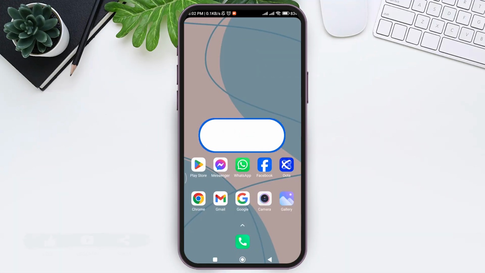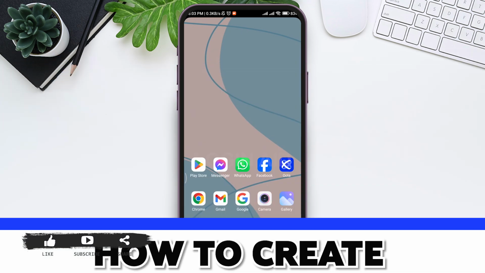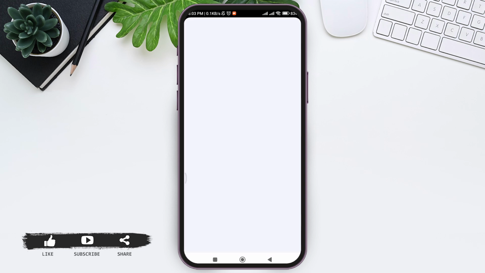Today in this video, I am going to show you how to create an Octa Trading account on a mobile phone. The Octa Trading application helps to create, manage and keep track of trading. To create an Octa Trading account, first open your Octa application on your mobile phone.